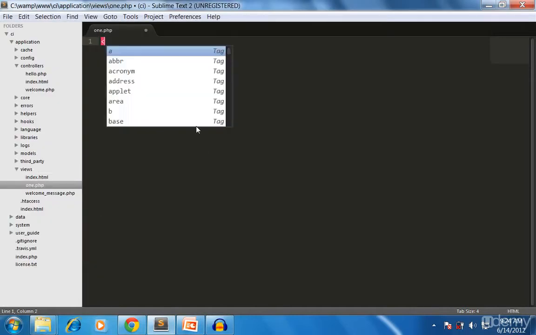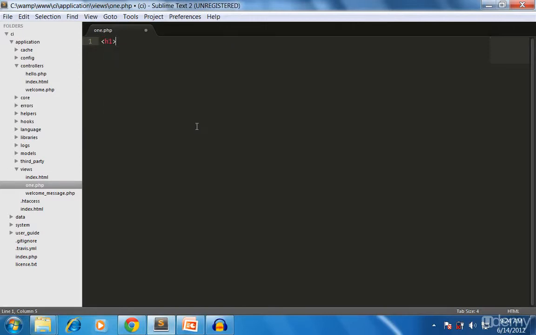In one.php, I put some HTML content here. Say an h1 saying "This is the one", and I close the h1 tag. That's it, now we have created the one.php file. This is the simplest. I will put some more text here as content. This is your simple view file, so it contains the heading and some kind of text.